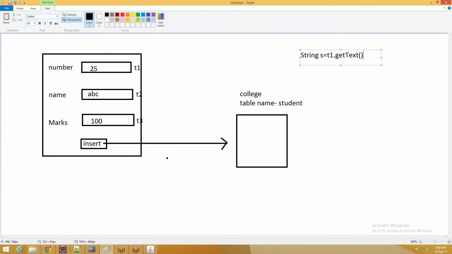But the problem with this 25 is that it is not a string, it is a number. So I can do one thing, I can write int n = Integer.parseInt( something like this. Meaning, whatever is fetched from T1 is coming here, and I am converting it into an integer and storing it into an integer, because ultimately in the database I need to store it as an integer only, not a string.